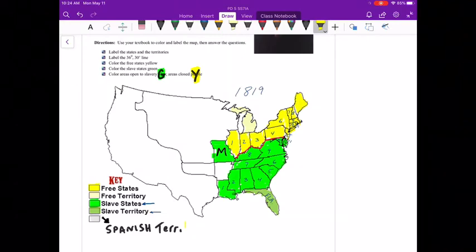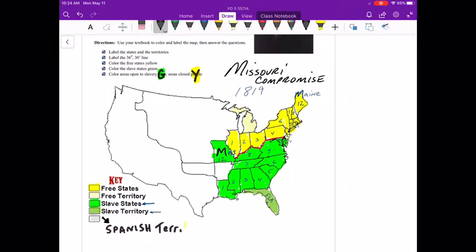And now after the Missouri Compromise, I'm going to make Maine our 12th free state and label it Maine with an E on the end. And I'm going to label Missouri, M-I-S-S. Missouri becomes our 12th slave state. So this compromise seems like a decent solution. The Missouri Compromise. However, it ignores the real problem, which is slavery.